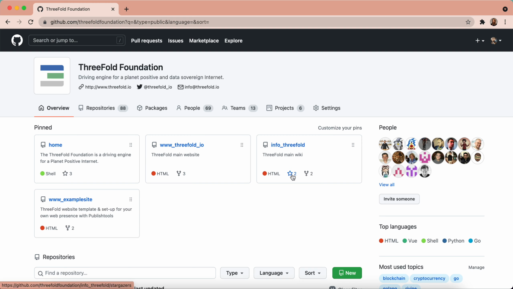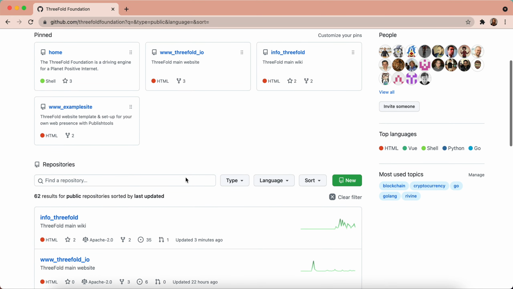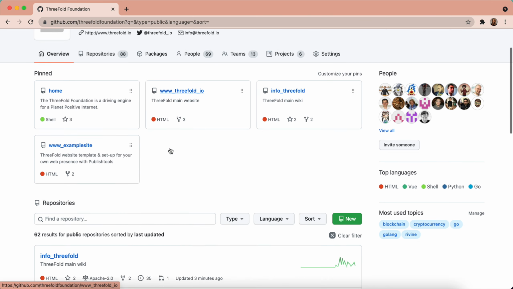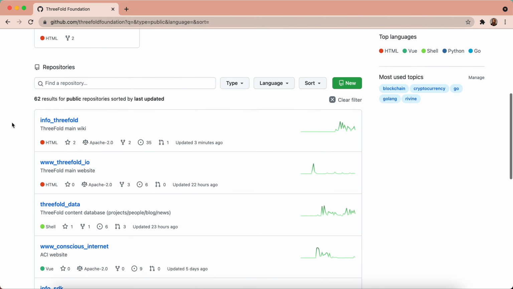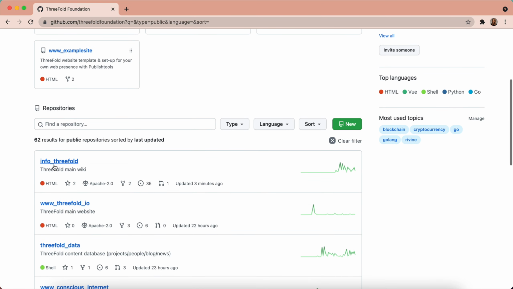Let me introduce you to ways you can contribute to ThreeFold web presence. Web presence in this case means ThreeFold websites and wikis. For this, you will need a GitHub account, and on GitHub you can locate the ThreeFold Foundation account, and here you will find all the repositories that hold our websites and wikis.